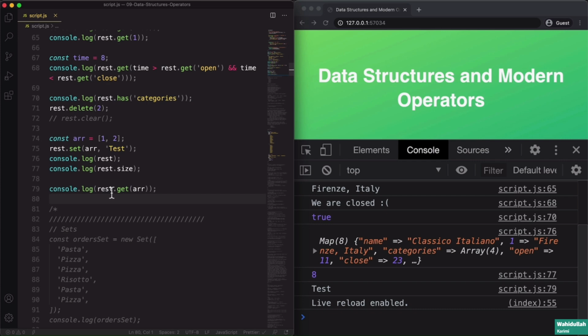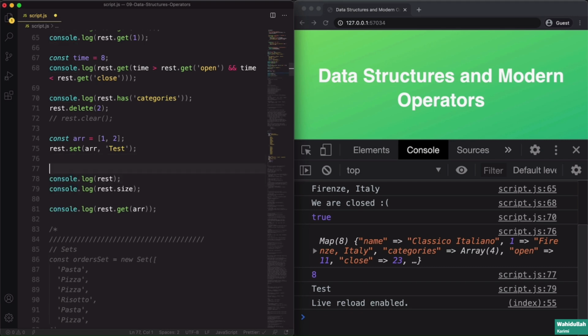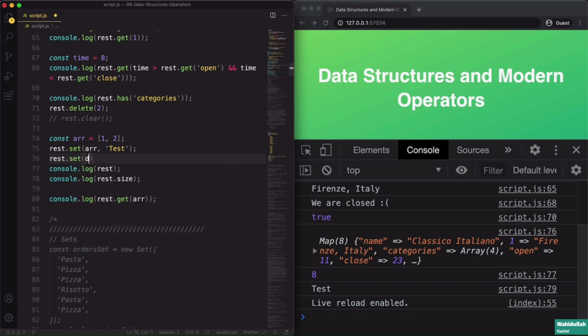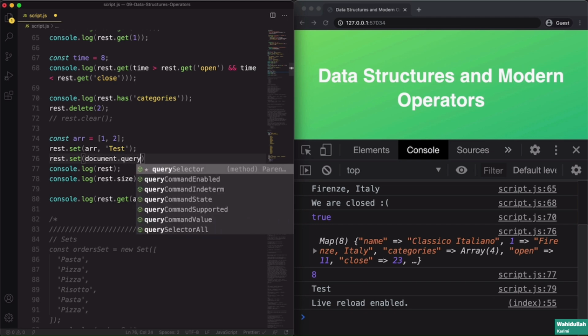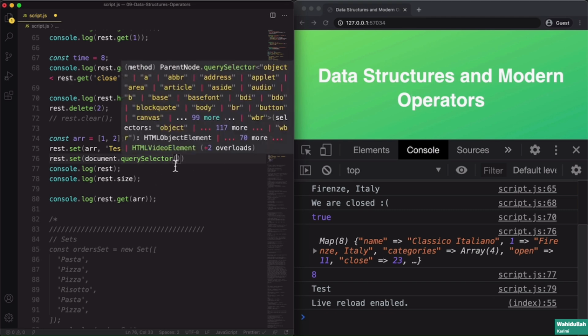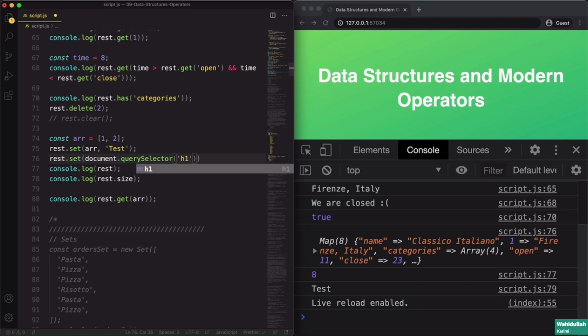And this can be very useful with DOM elements, which in fact are also nothing more than just a special type of object. Let's do that here as well. Let's do rest.set. And now as a key, we will use document.querySelector. And then we're going to select this h1 element that we have here. So this is just an h1, nothing fancy. And so the result of this will be an object. And so let's say that this is the heading.